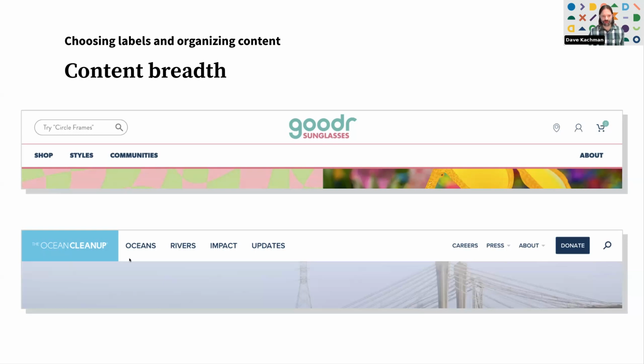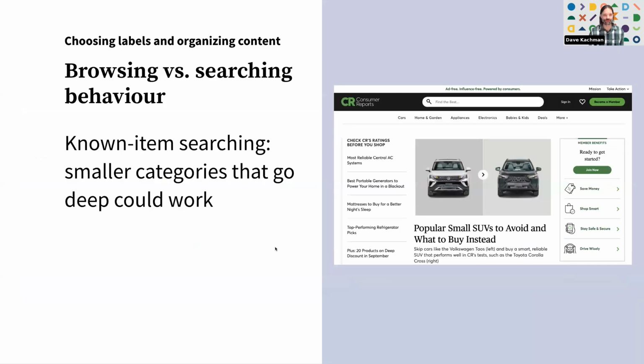The Ocean Cleanup, they have offerings or solutions for cleaning up garbage in our oceans and rivers. So they have those two offerings there, and then have focused on impact and then updates about the project. So they're able to keep that primary nav nice and succinct, and they're not necessarily using a lot of categories.